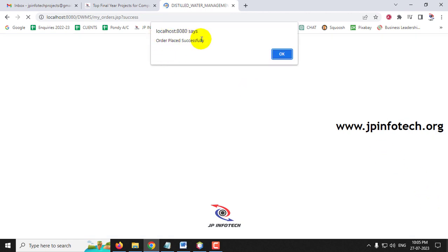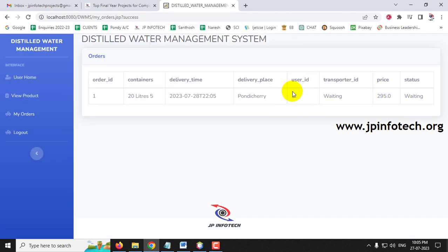You can see the order placed successfully message. Click OK. Now in my orders, you can see the order which is placed, with the order ID and the details of the product, which is 20 liter cans, 5 numbers. It shows the delivery date, the delivery place, and the user ID. Here you can see the transporter ID is waiting. The price is updated and the status is waiting. These 2 should be approved by the admin, and only then will the status be shown here.